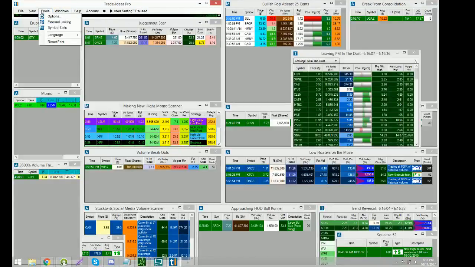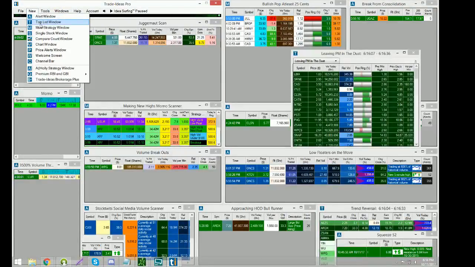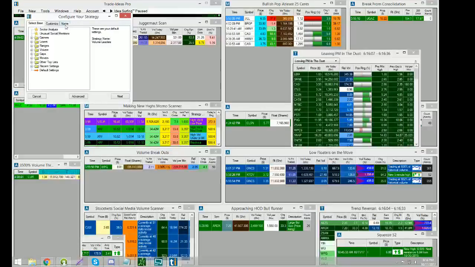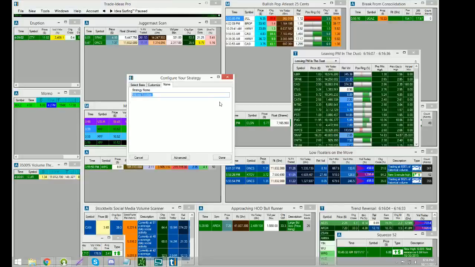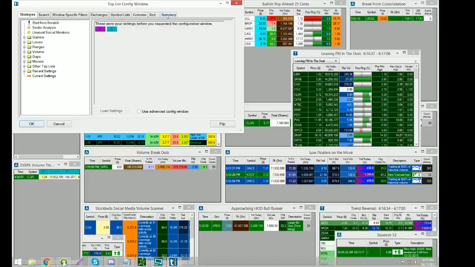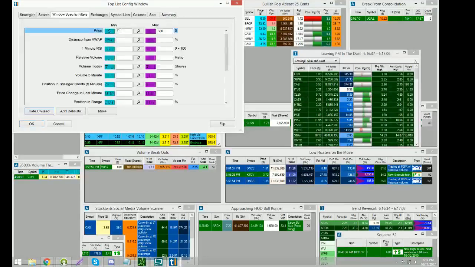So back to what we were talking about. We're going to open up a top list window. I'm just going to go over here and name it. We're going to name this thing "Leaving PM in the dust 2." Okay. Click your name, click advanced. This probably has filters in it, which I'm going to get rid of real quick.